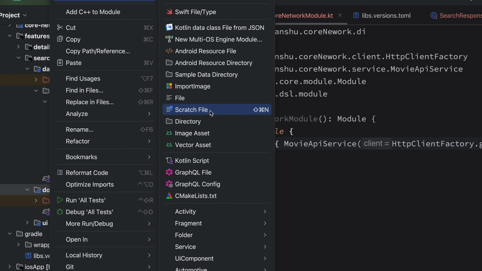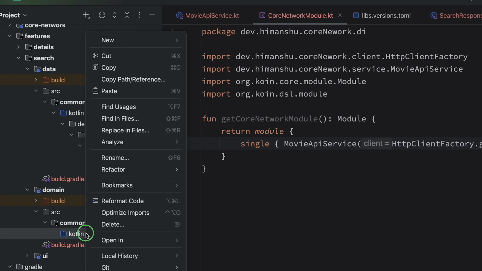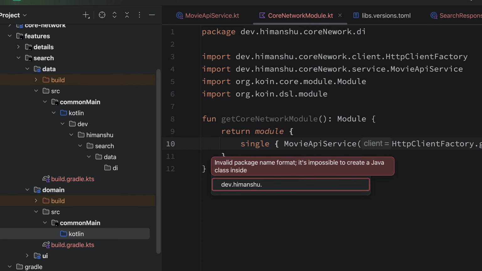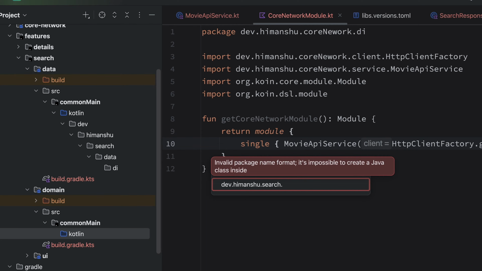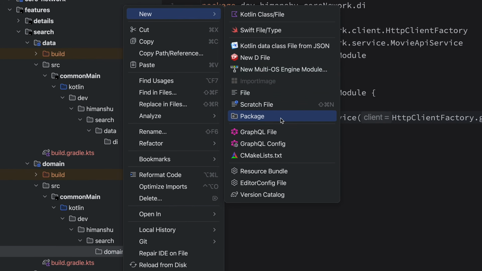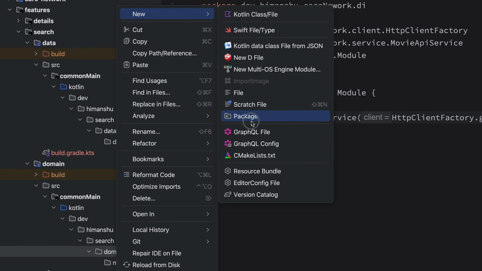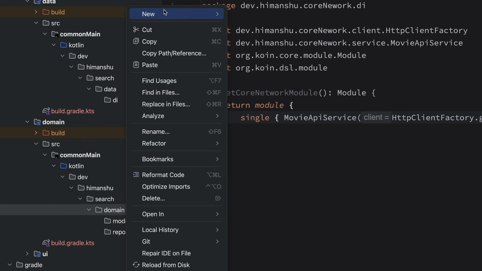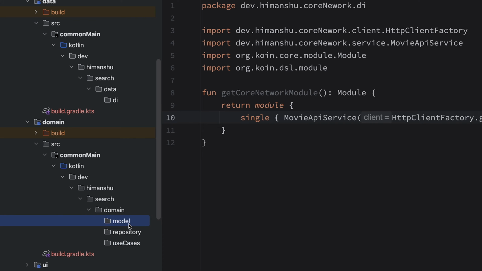So within our domain just create a directory common main, and in this common main, again we need to create here package, which is dev Himanshu. Feature name is search, so use search, and layer is domain, simply use here domain. Okay, so now in this first we need domain layer model package, we'll need repository interface package, and also we'll need the use cases package. So first let's create model.